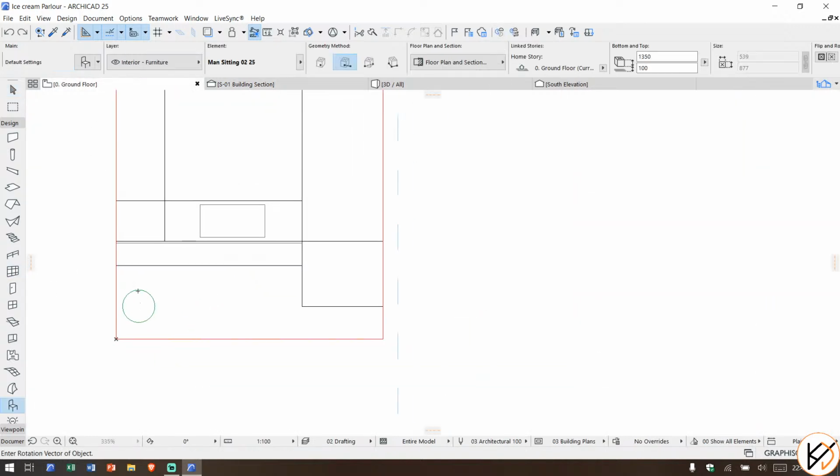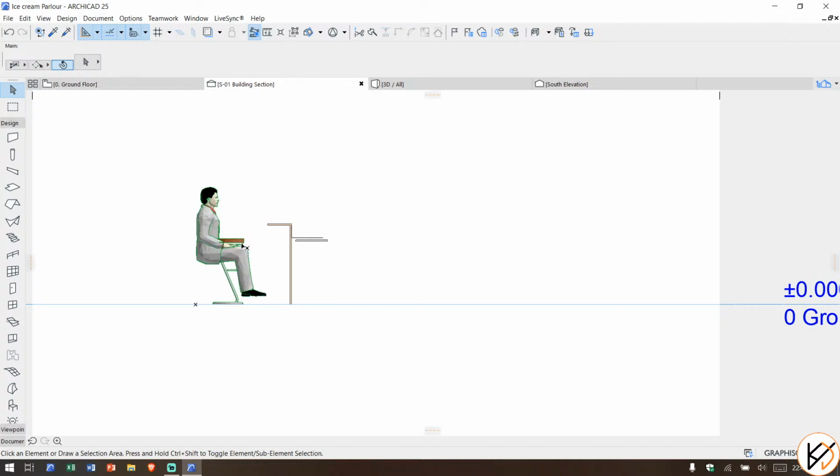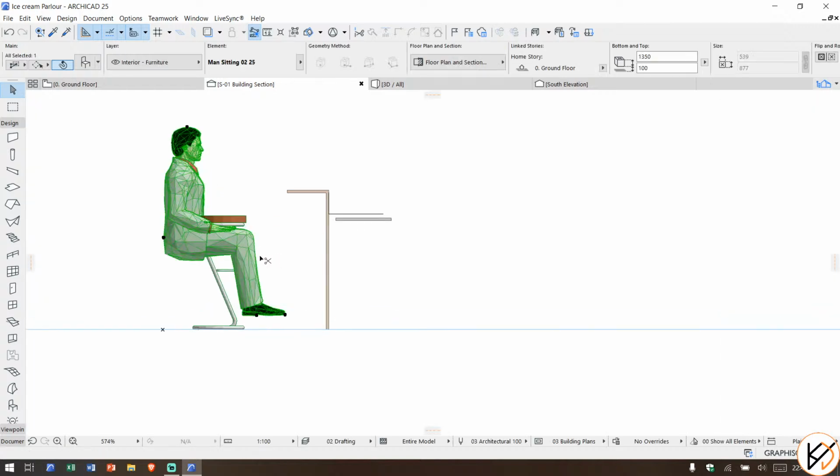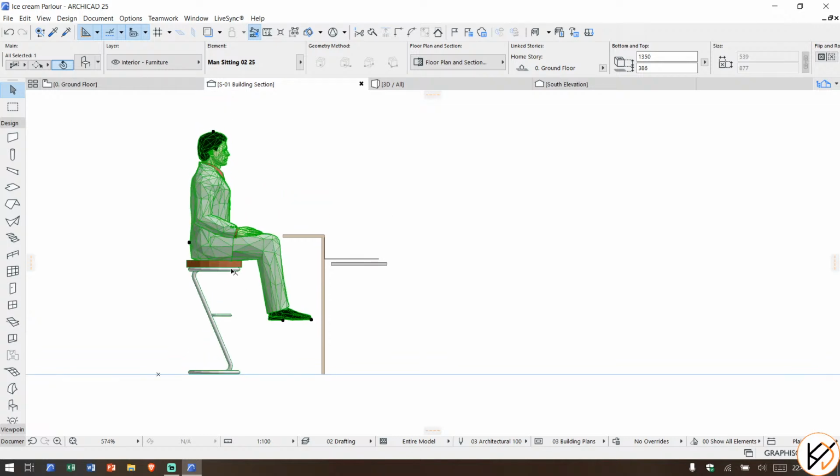Sorry. And then let me put my man sitting over here. And then let me drag him over in the. Let me see. Control D. Let me try and drag him over here. See if he's sitting well. Yeah. So I think I'm going to have to reduce the height of this bar stool.